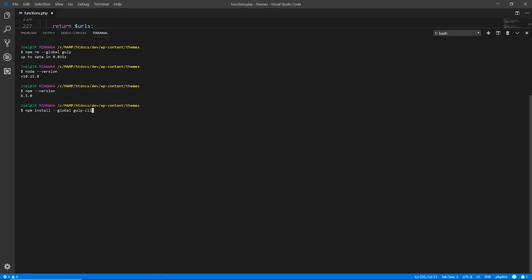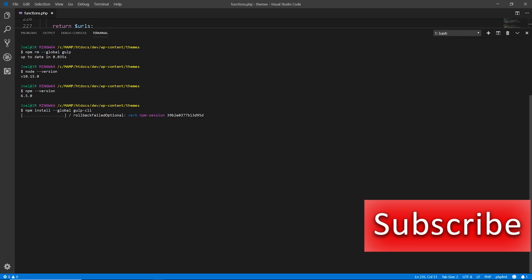So what we're doing here is we're installing Gulp globally, the Gulp CLI. So that's npm space install space --global space gulp-cli. Hit enter. It'll start the process of installing it.